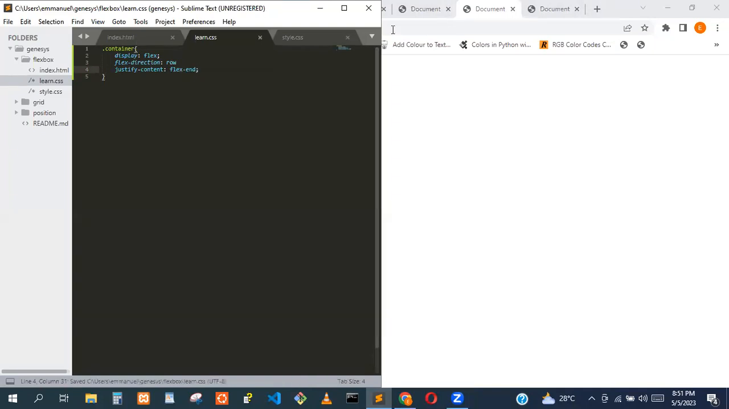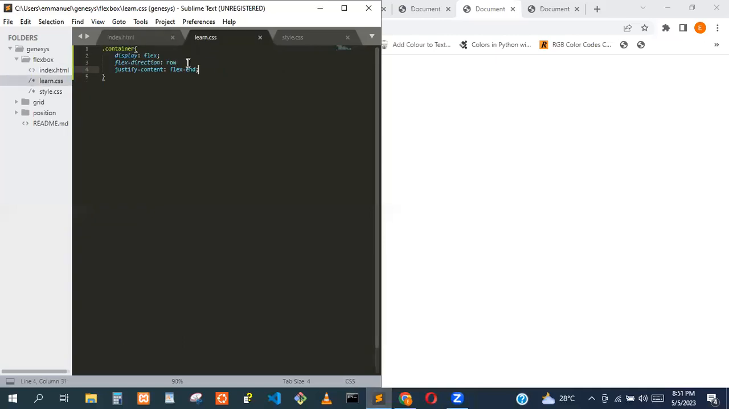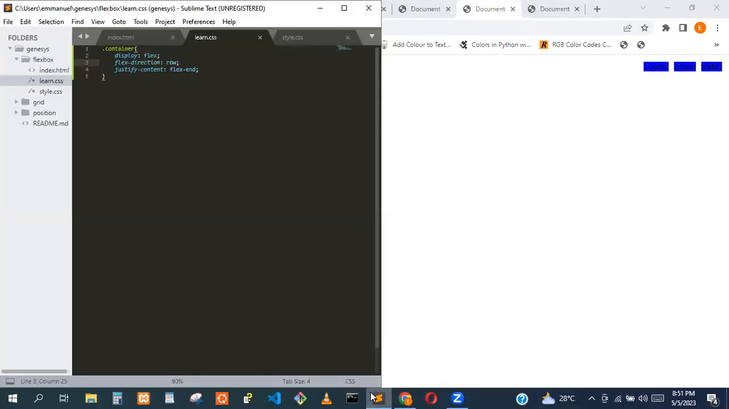You need to close the flex direction rule. Oh yeah, sorry, thanks for that. So when we set the justify content to flex end, it shifts the whole thing to the end. By default it's at flex start, which keeps the whole thing at its normal position.